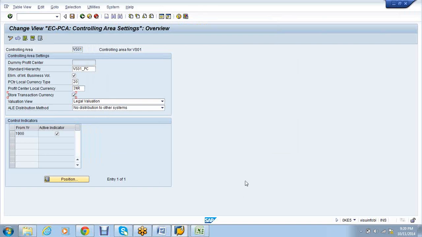Any questions on these four configuration steps? No question. Okay, then the second configuration is maintain version. EQ.